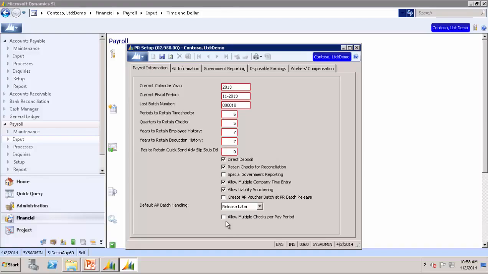The Allow Multiple Checks per Pay Period will allow more than one check at the same time for an employee. This functionality might be used when you are giving a reimbursement check in the same check run as regular pay, or you might want to give a bonus check separately from the regular check for greater impact.